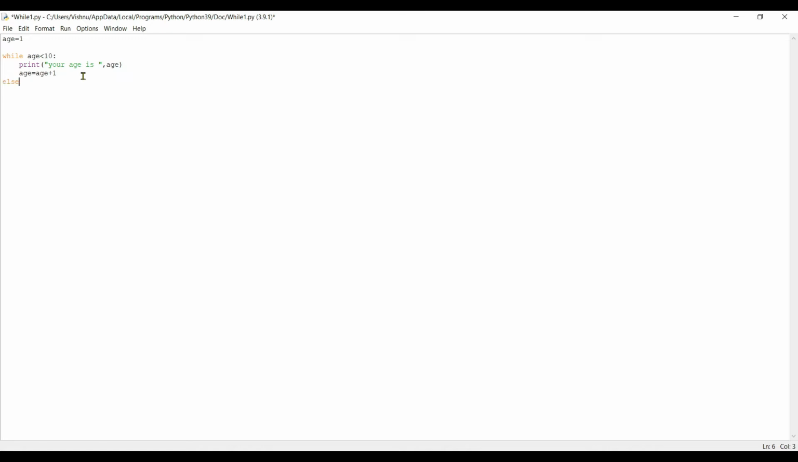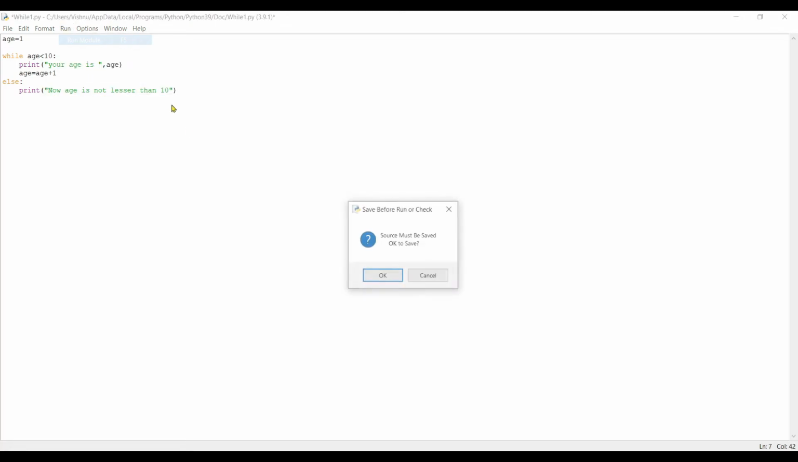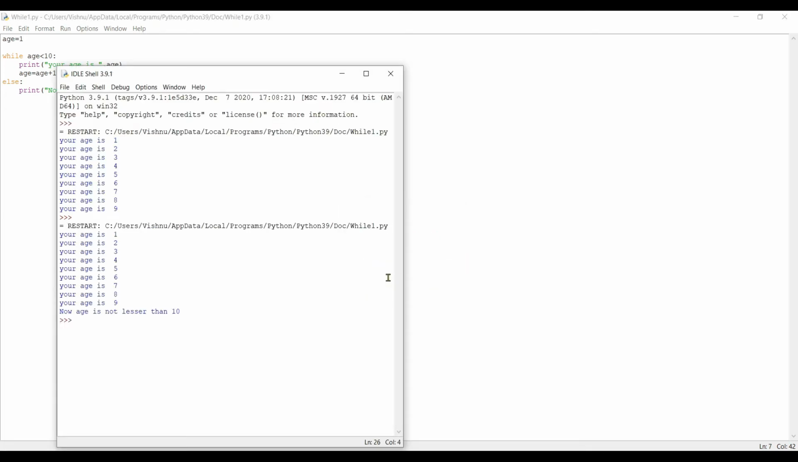Let's use the else keyword. Here I'm printing "now age is not lesser than 10". All right, now let's see. Your age is 1, your age is 2, up to your age is 9.